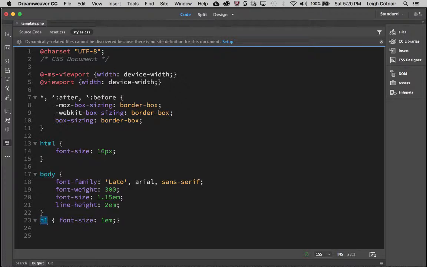because H1 is inside of the body, and so it is inheriting, because em will inherit the previous module. If you want to consider this box model like modules, it'll inherit its previous ancestor's font size definition, okay, because body is an ancestor of H1.